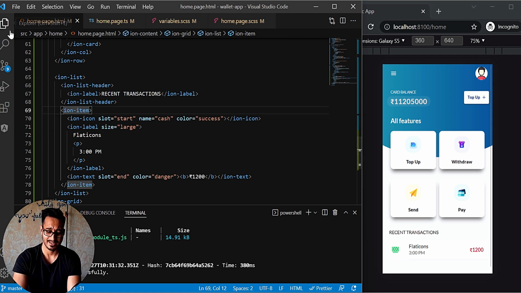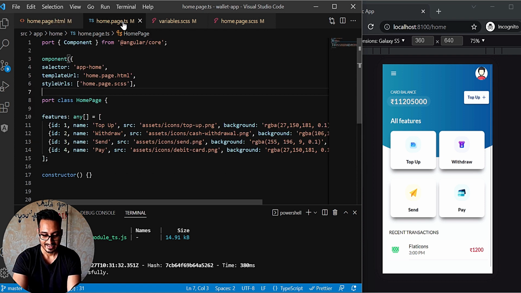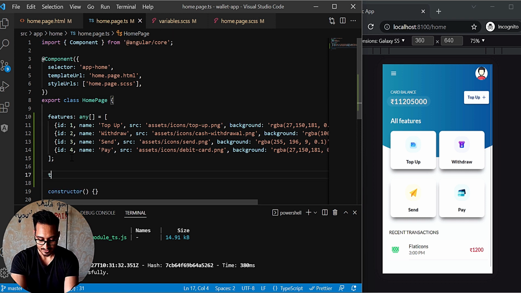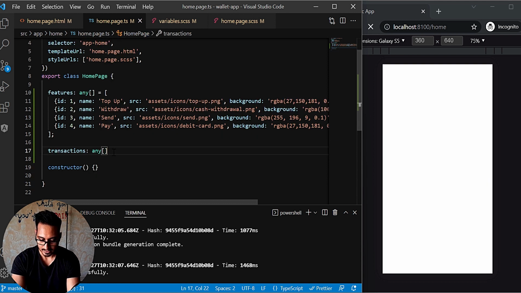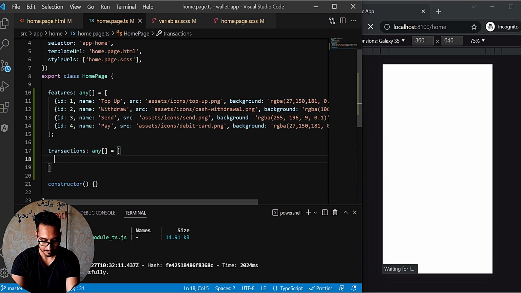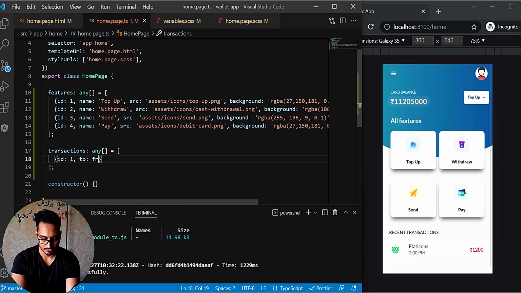Now, if you want to make it dynamic, let me show you. I told you I won't be showing, but I feel like I should show you. So let me have a transactions array out here quickly. Alright, it will hardly take me 2 minutes to do that. So within this particular transactions, I will have ID 1, then to whom you have given, you can pass that up, or from whom.